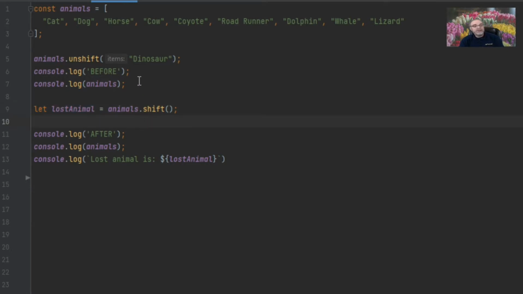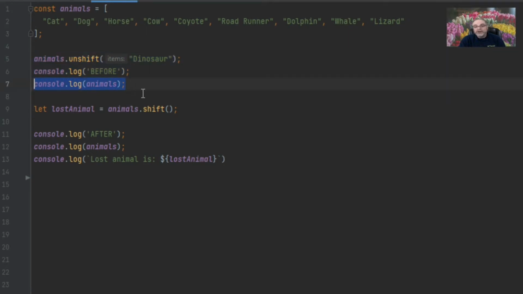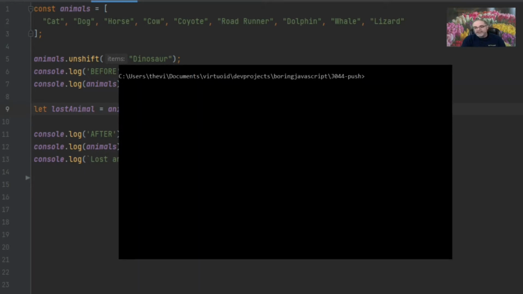So what should I expect here with this code? Well, I am unshifting dinosaur to the very beginning of the array, so I expect my first console.log here to have dinosaur at the beginning. I do my shift command, which will take dinosaur right back off of the beginning and put it into the variable lost animal. So I should expect my console.log to be just the same as my array at the very beginning here with all 9 elements, and my lost animal to be a dinosaur. Do you want to take a look at it? You think it's going to work? Of course it's going to work, or else I wouldn't be showing it to you.